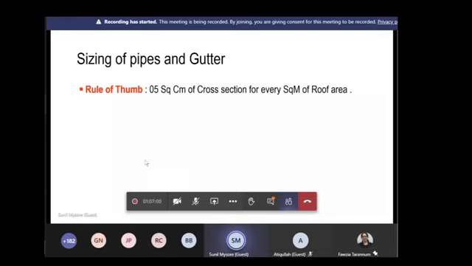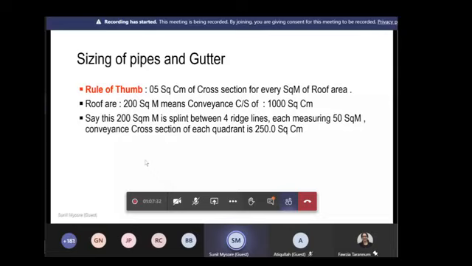Okay, so I'll give an illustration of how it can be done. For example, take a roof area of 200 square meter. What cross-section area of the pipe do you require? It is simply 200 into 5, that is 1000 square centimeter. Generally, if you look at any roof, the roof will have multiple slopes, what we call the ridge lines. So this 200 square meter will not flow in a single pipe in most cases. Generally, it will be 2, 3, or 4.